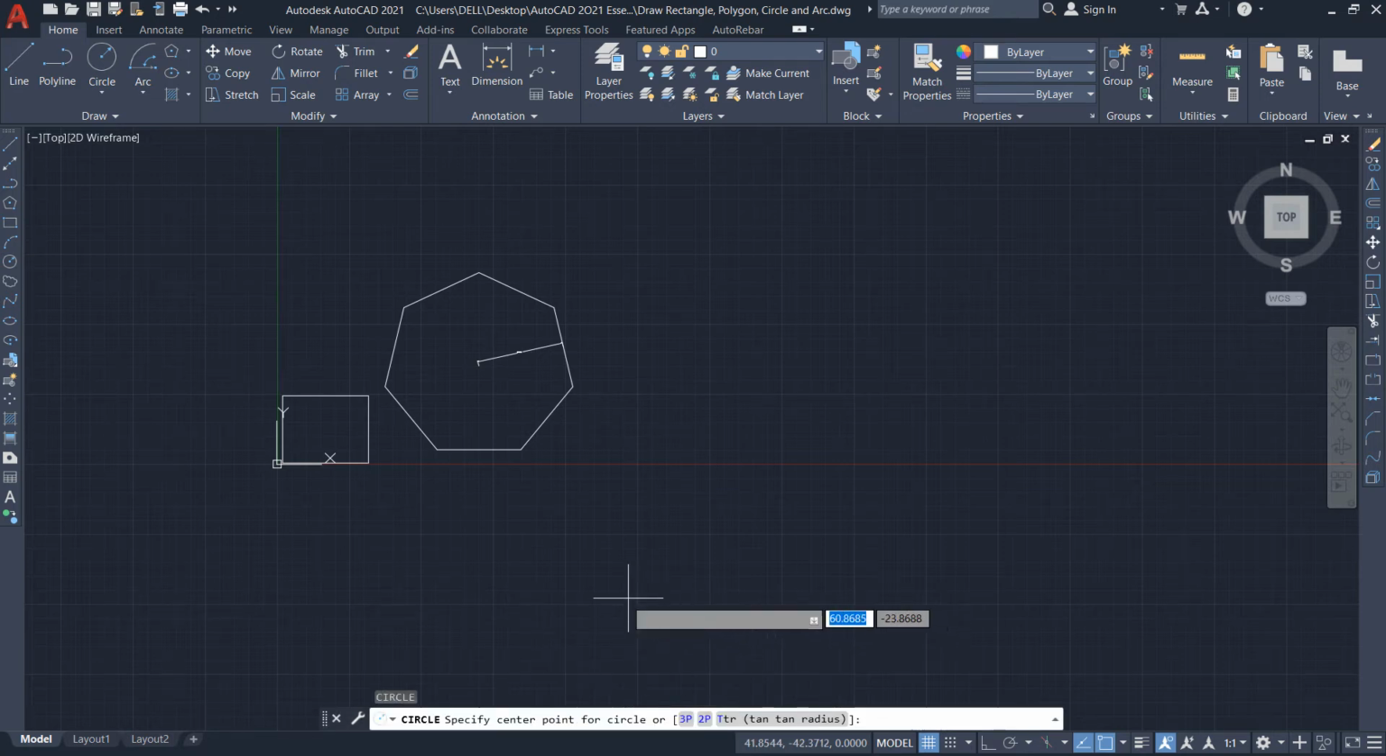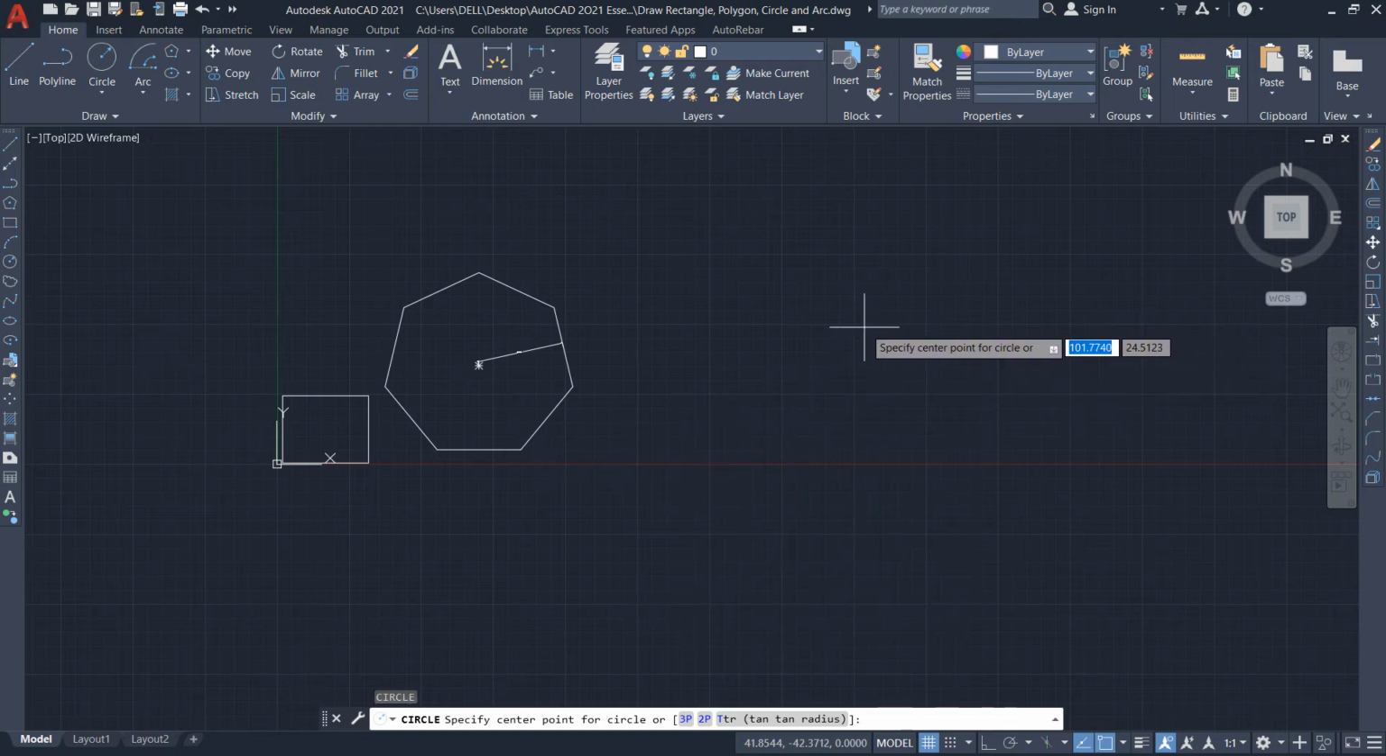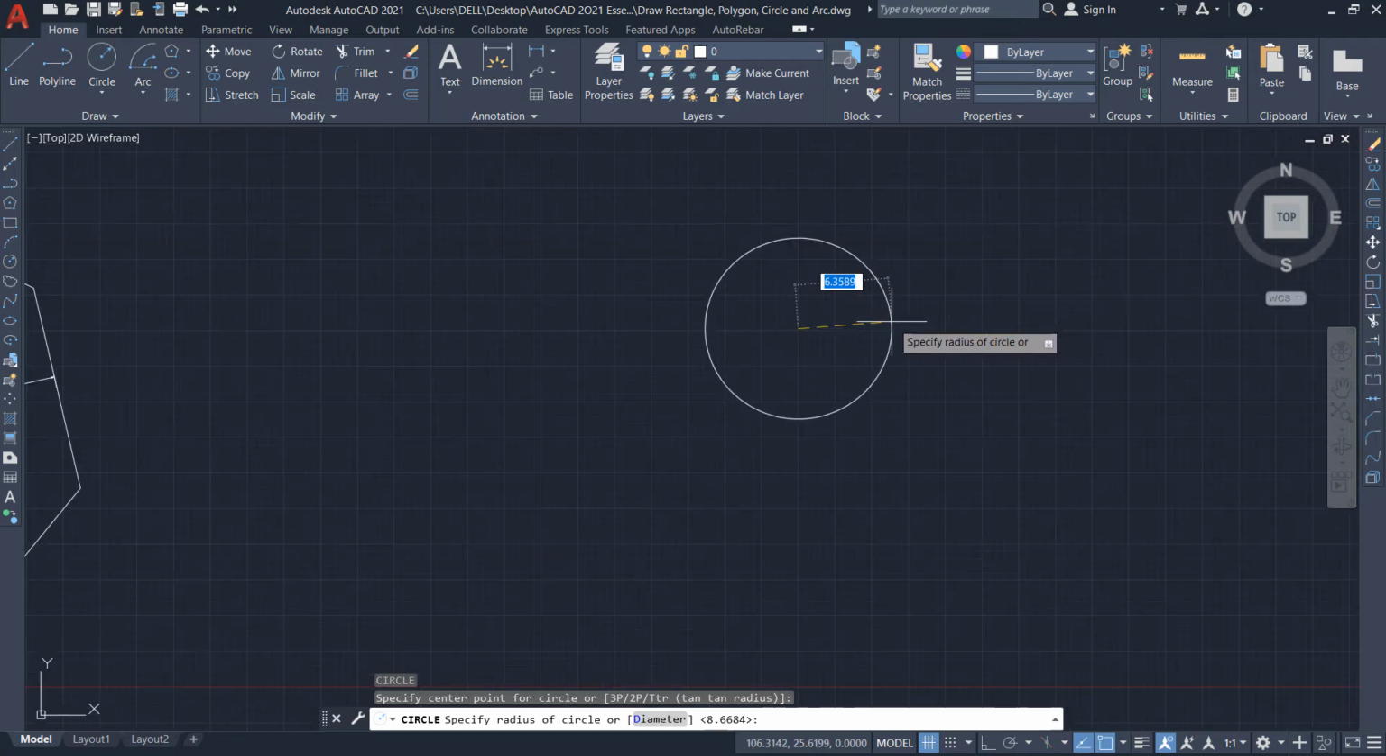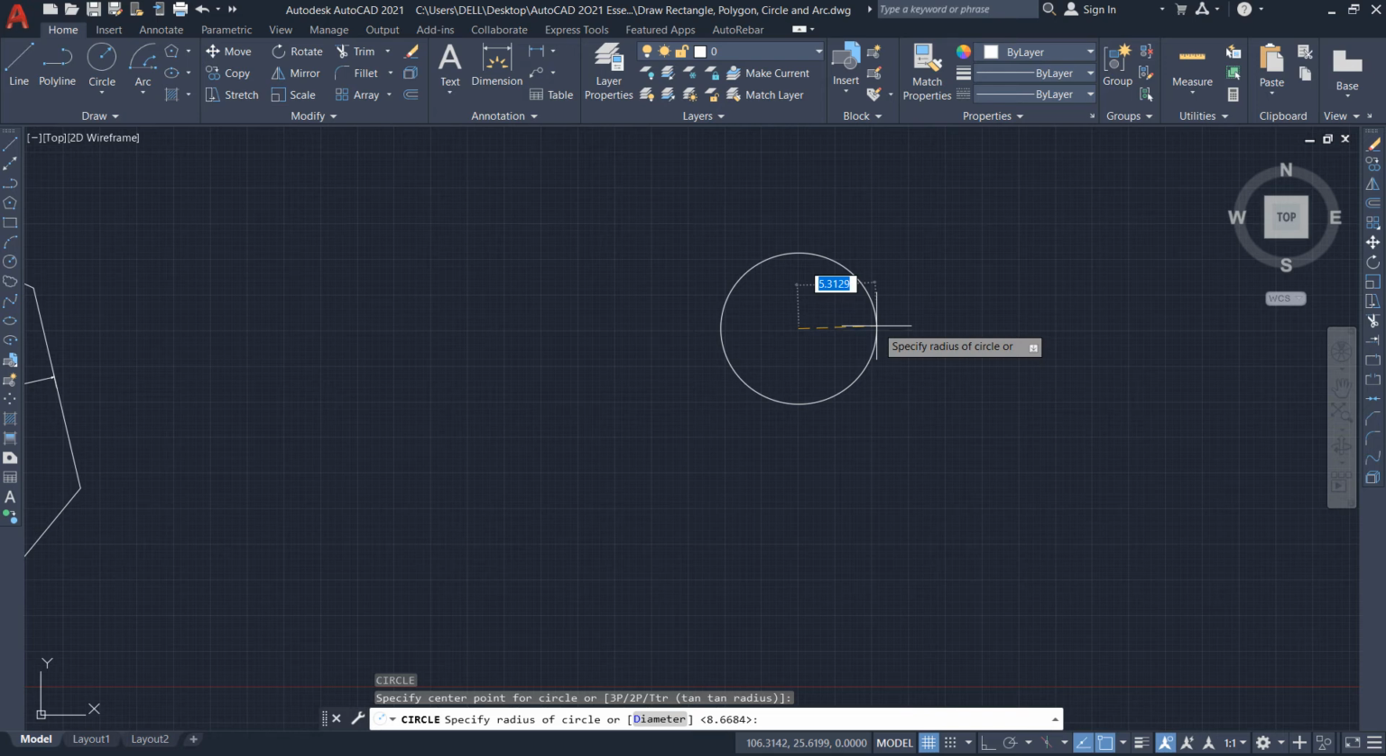Now it is asking me to specify the center of the circle. Okay, here, and please enter the radius or diameter. If I enter the radius, then that will be half the circle length, and if I enter the diameter, then it is the full circle length.